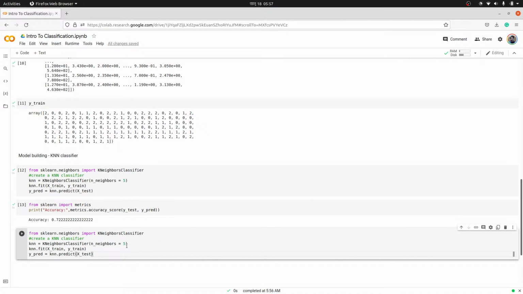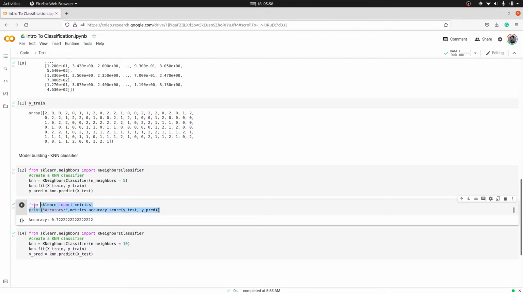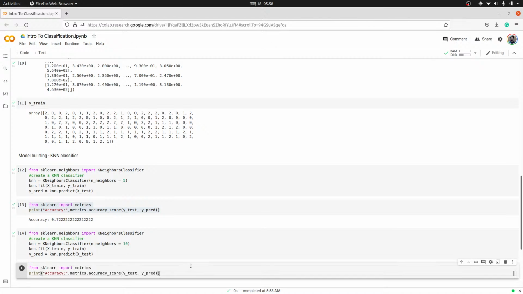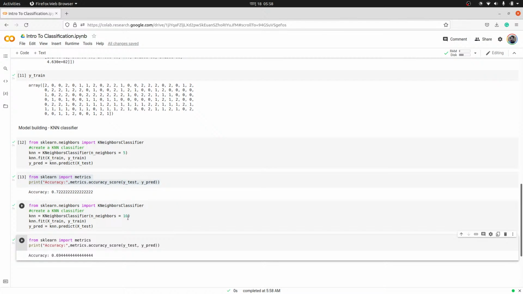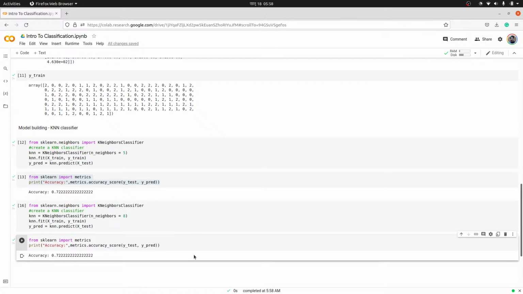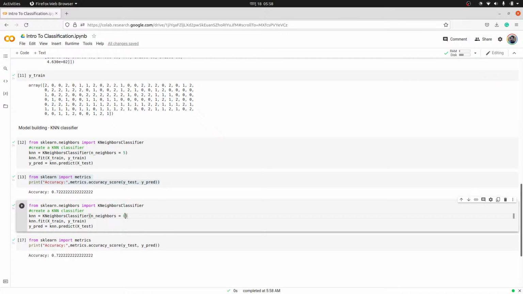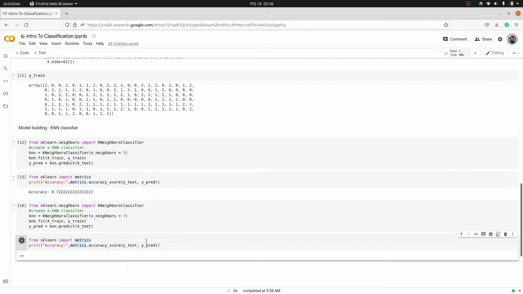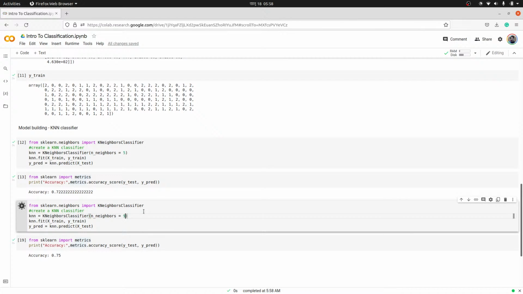So let's see if taking more neighbors helps us or not. So let's take 10 and then use again the predict method and the accuracy. Let's run the accuracy metric. So it has actually decreased. So let's try a different value for neighbors. So this is like hyperparameter tuning. So let's use 7. Yeah, it's slightly improved. So our number of neighbors seems to be working good.